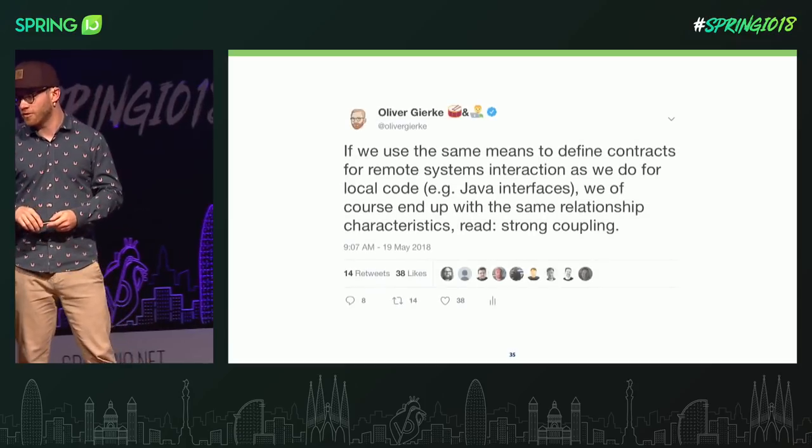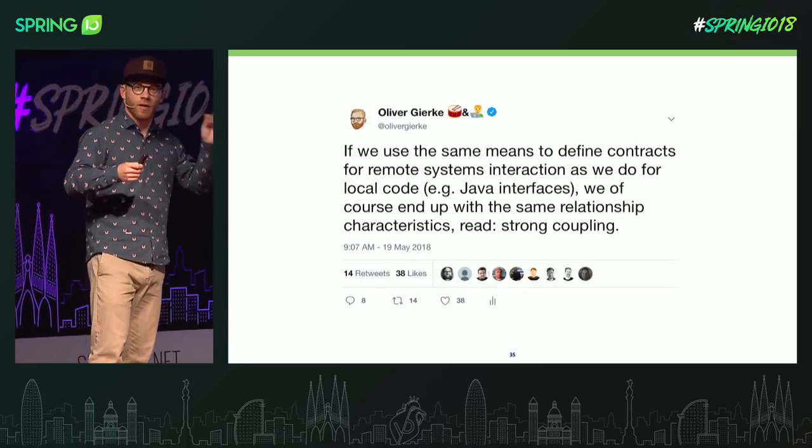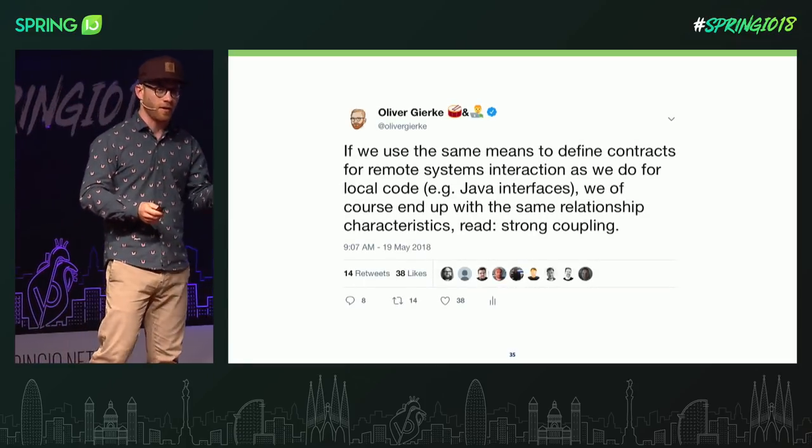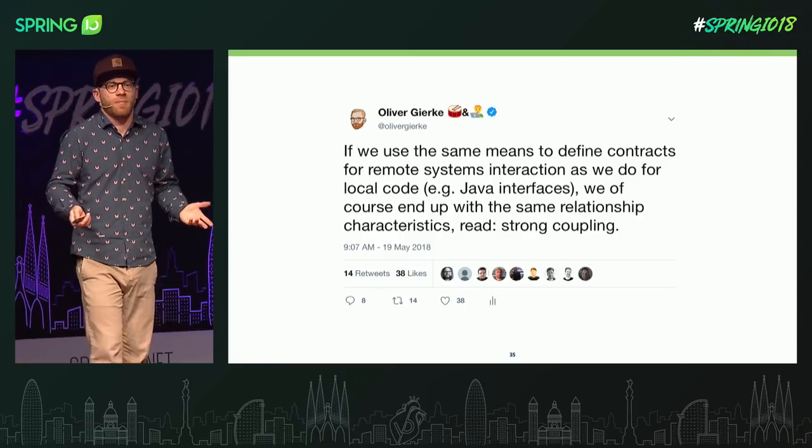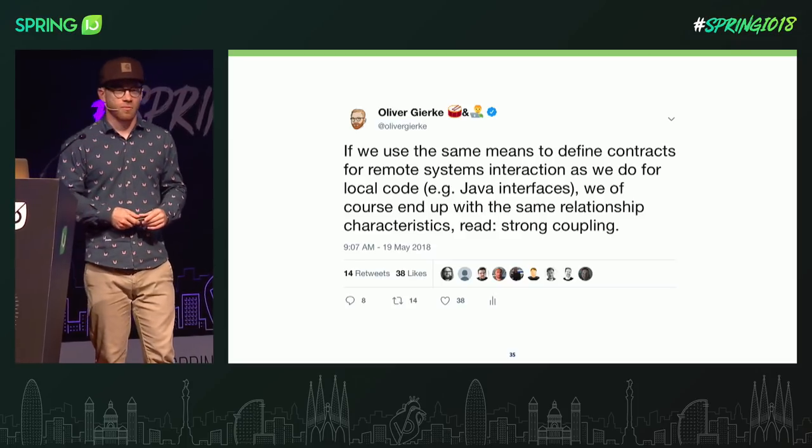No, they can't. They just end up with the very same. If you employ the same means to define an API or define the specification for an API, then you end up with the same API characteristics. That seems to be pretty obvious.